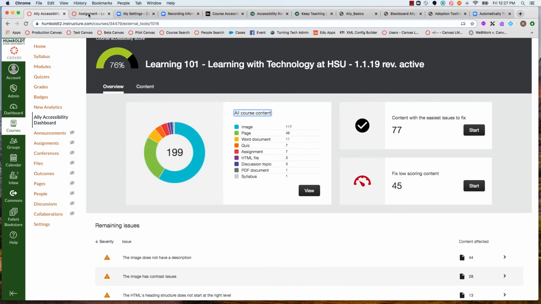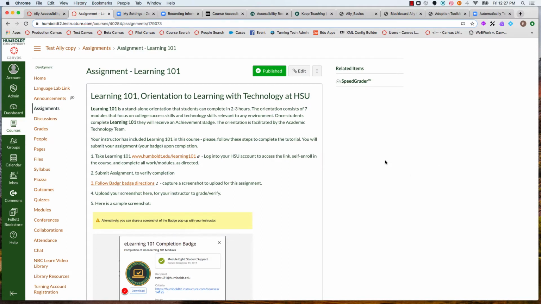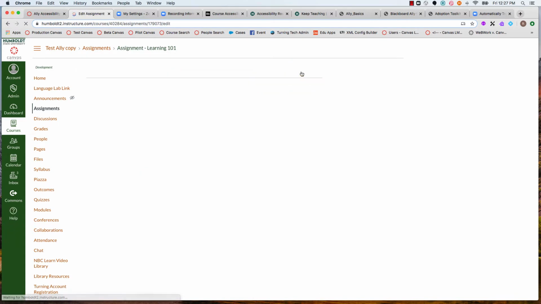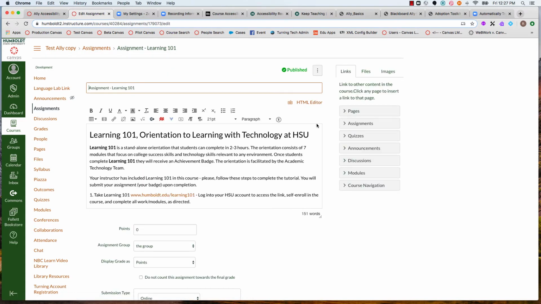So this is a built-in tool. I am looking at my assignment, and when I go in to edit the assignment, so this is the rich content editor. That's the name of the Canvas text editor that's embedded on pages, assignments, quizzes, basically anywhere where you want to add text in Canvas. You can use the rich content editor to do that. This little indicator here is the accessibility checker. If you're on a smaller screen like a laptop, it may have slid off the page. You may have to look for this accessibility checker.